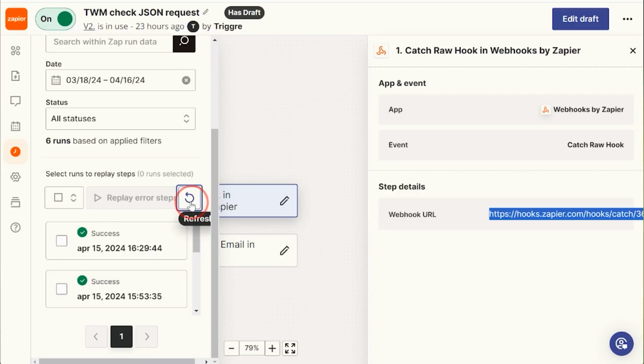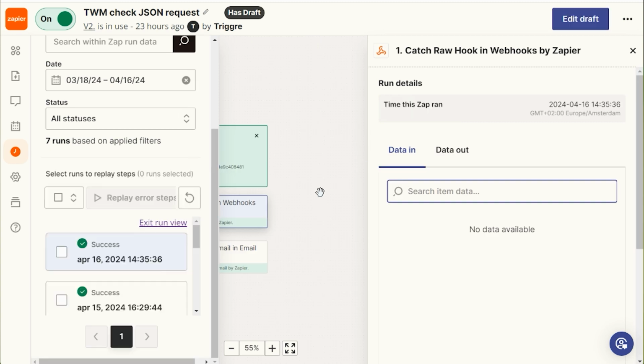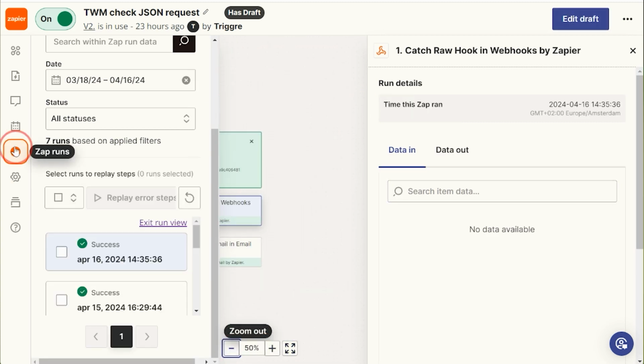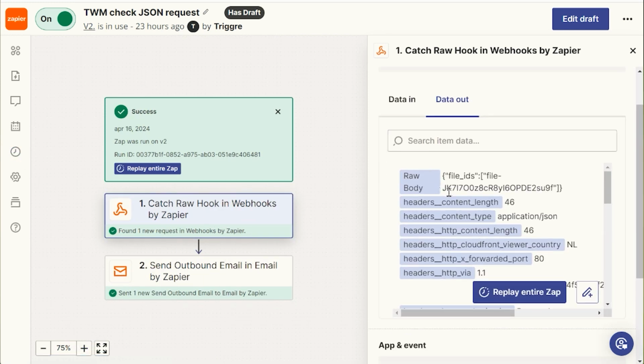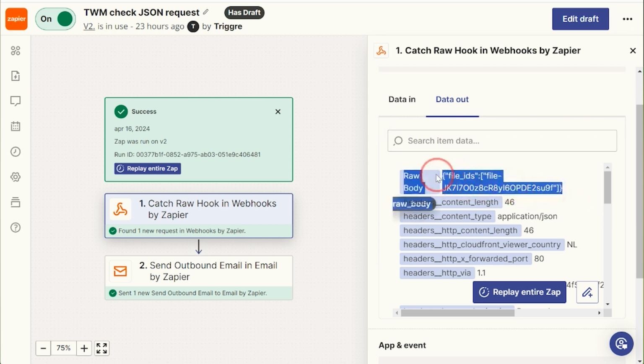So I'm at Zapier now. I can see the runs. There you go. How does it look? So when I click on data out, you can see that this is the actual message that I've sent to Zapier, and this is the actual message that I will send to ChatGPT as well.